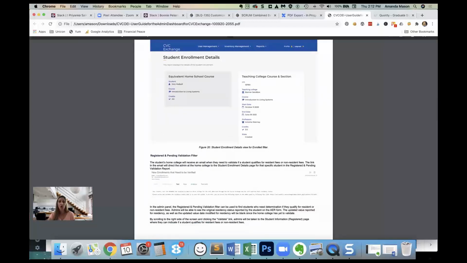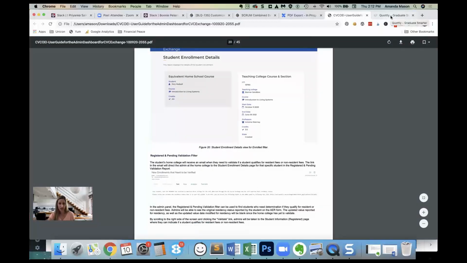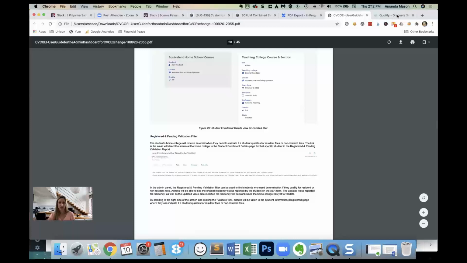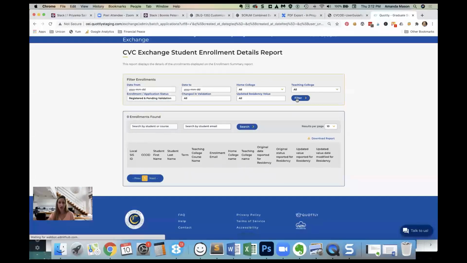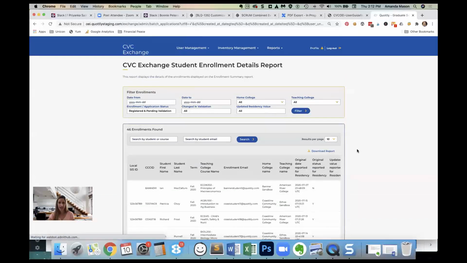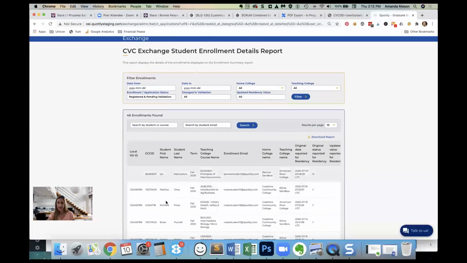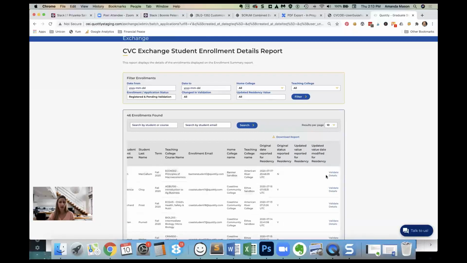Okay. The next one we're going to go over is the registered and pending validation filter. So let's take a look at this one, because this one's a very, very useful report. Here's the student's information, but notice when I scroll over to the right-hand side, we have another link called Validate that's on top of the details link.